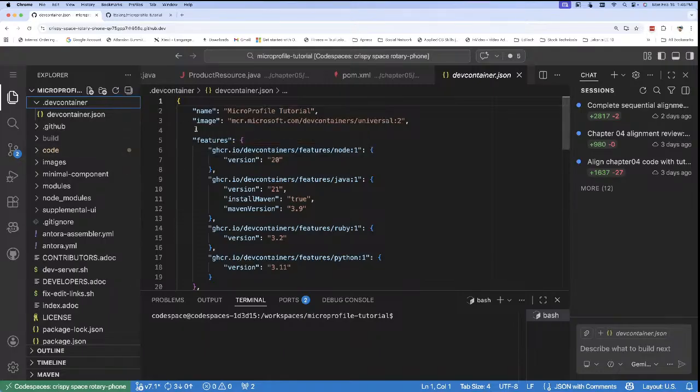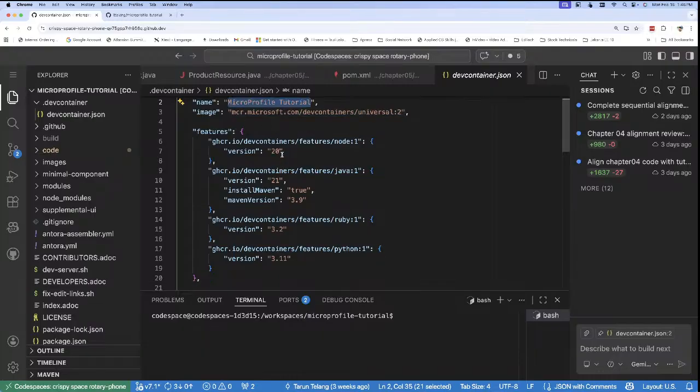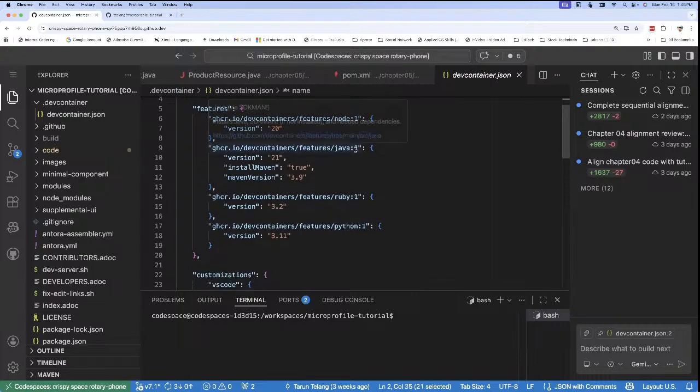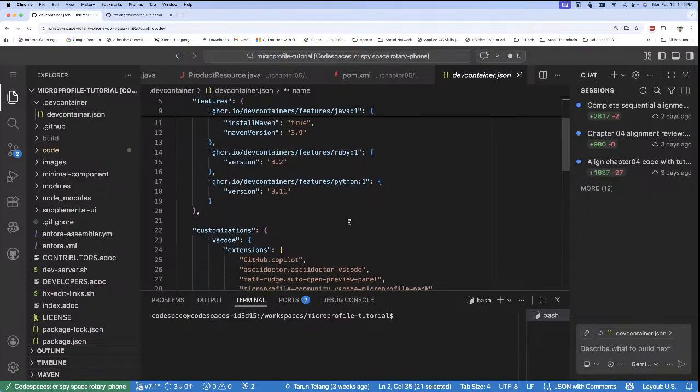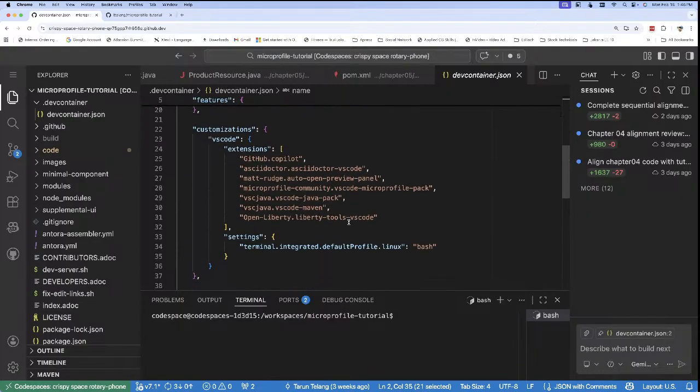If you want to see what my environment is, I have a codespace named MicroProfile tutorial, and it's based on a universal container image. It has Node.js, Java, Ruby, Python. So this is my container runtime and my VS Code. You see my IDE is Visual Studio Code.